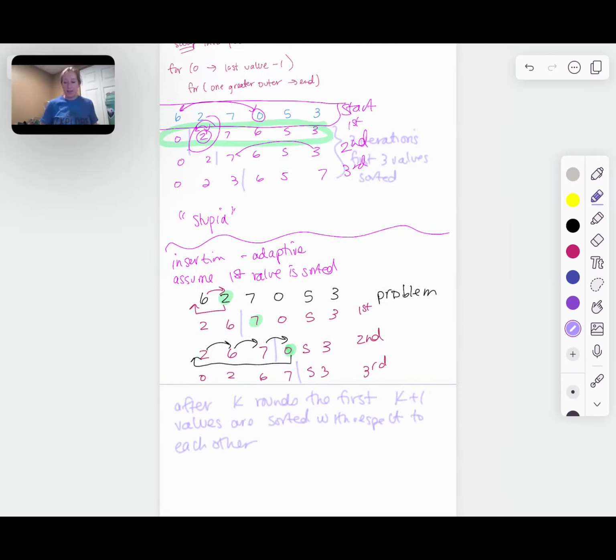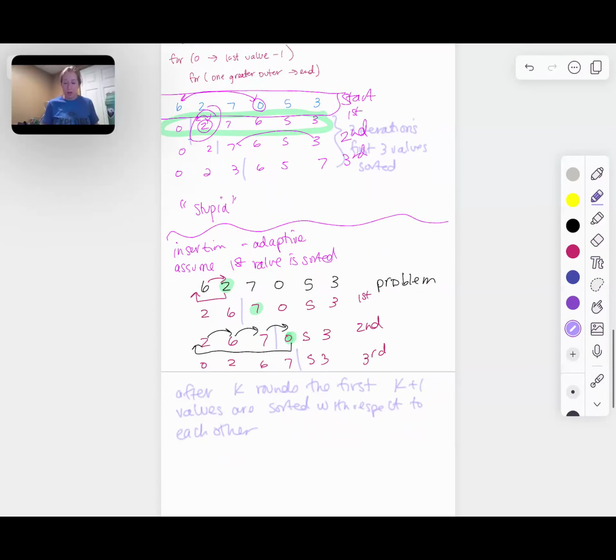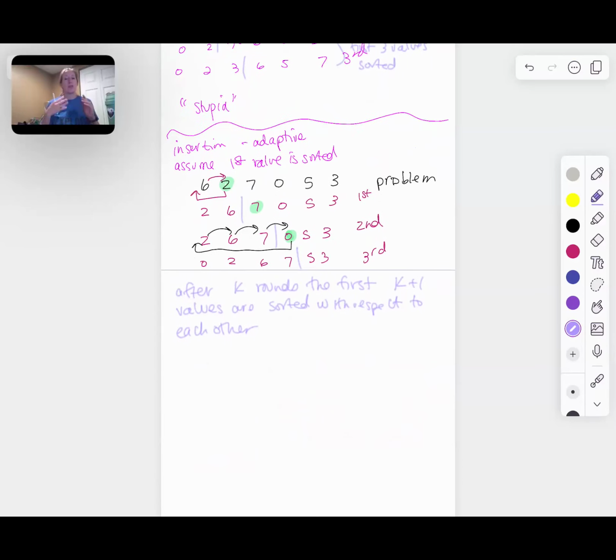And that's different from my selection sort. If you look at my selection sort, those values on the right end, they're moving all around. And so it's quite possible that I could still be moving things around. And that's why it's important that we recognize that with selection sort, after the first K turns, the smallest K values are where they belong. Whereas with insertion sort, after K turns, the first K plus 1 values are sorted with respect to themselves.